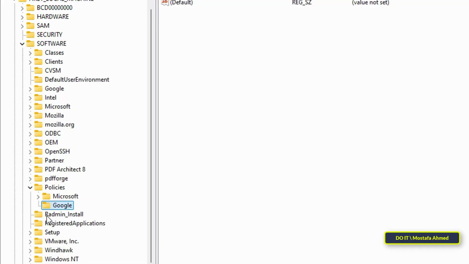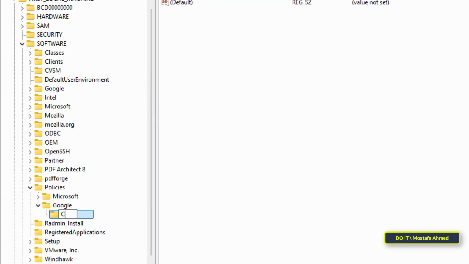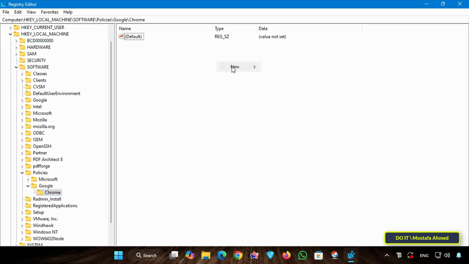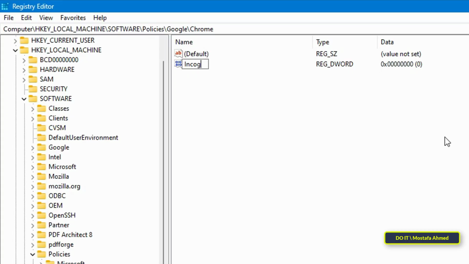Then, right-click on the Google key you created, and underneath it, create a new key named Chrome. Select the new Chrome key, and on the right side, right-click and create a new DWORD (32-bit) value. Then name this value IncognitoModeAvailability, as a single word with no spaces, as shown.